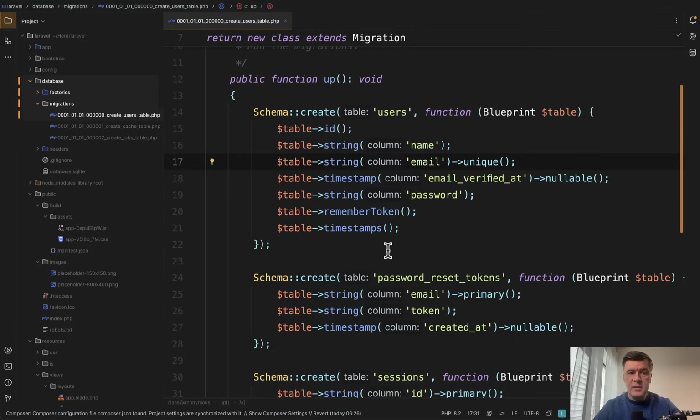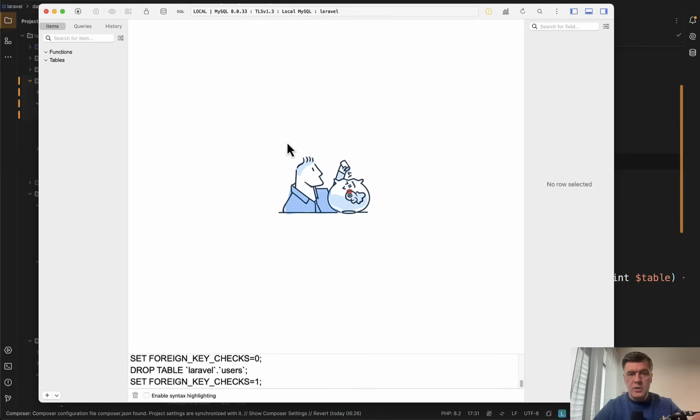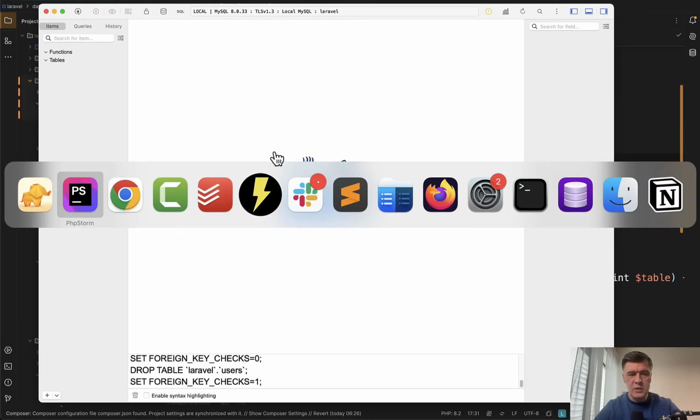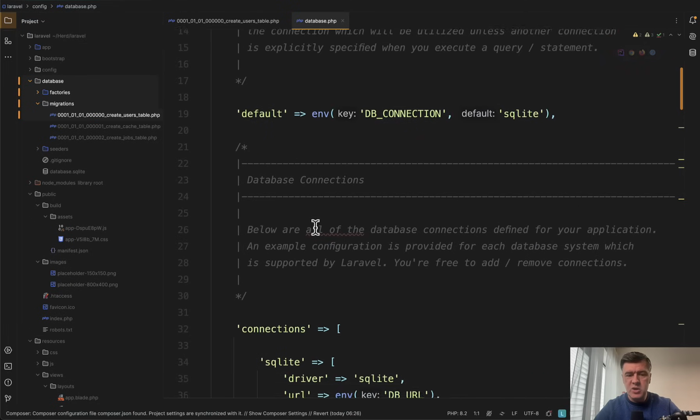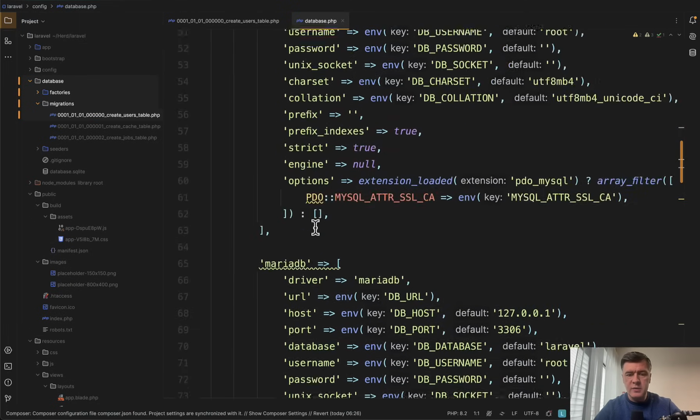So for that, let's recreate our database, switching from SQLite, which was the default when we installed Laravel, to MySQL. And also I'll show you where to do that. So I've created a MySQL database called Laravel, and this is empty for now without any tables. And then I go to the file config/database.php with a lot of database configurations.